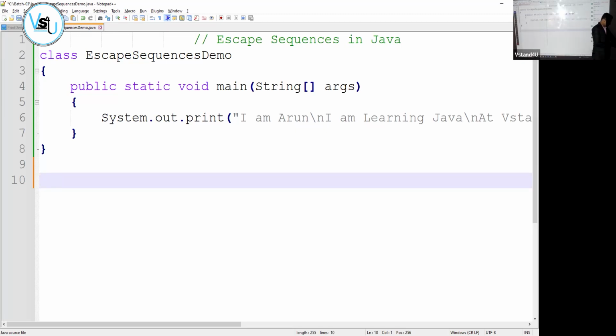\n stands for new line. Agree? Done. Next, \t.